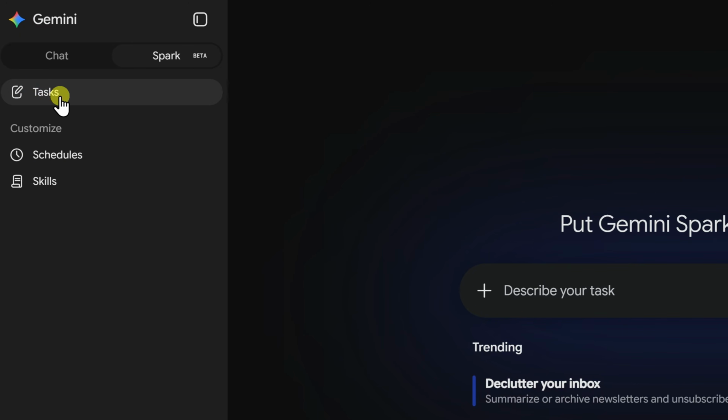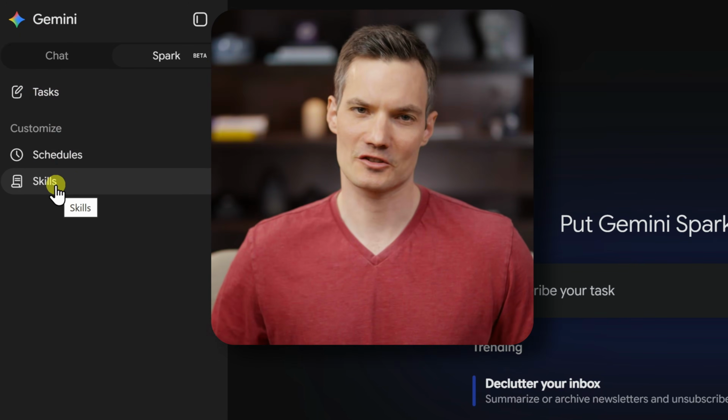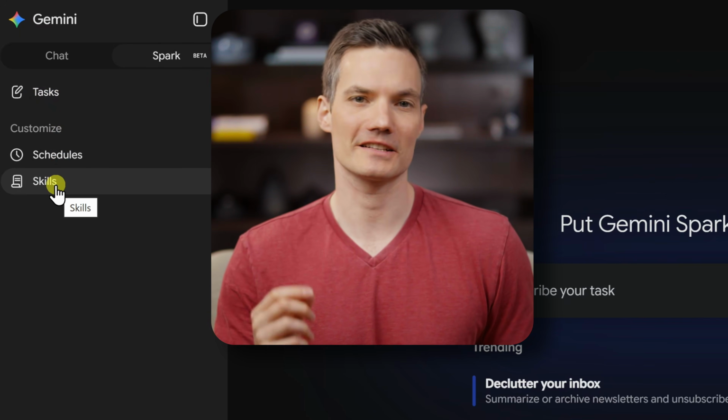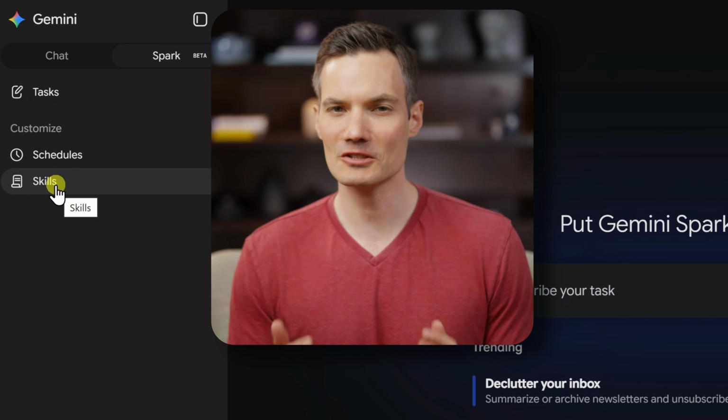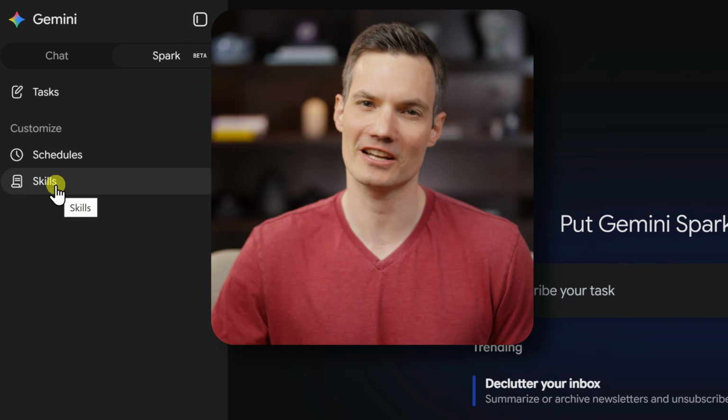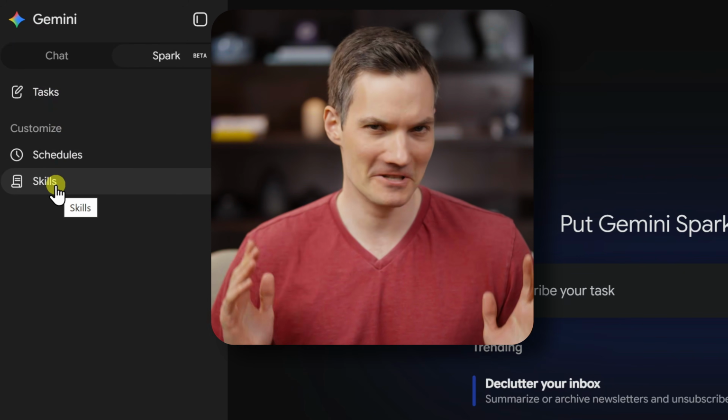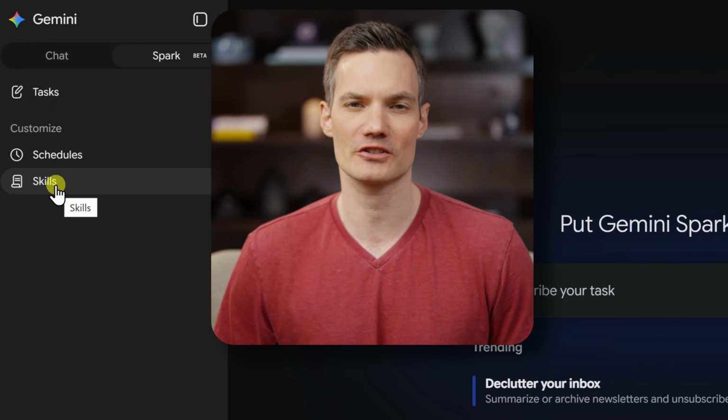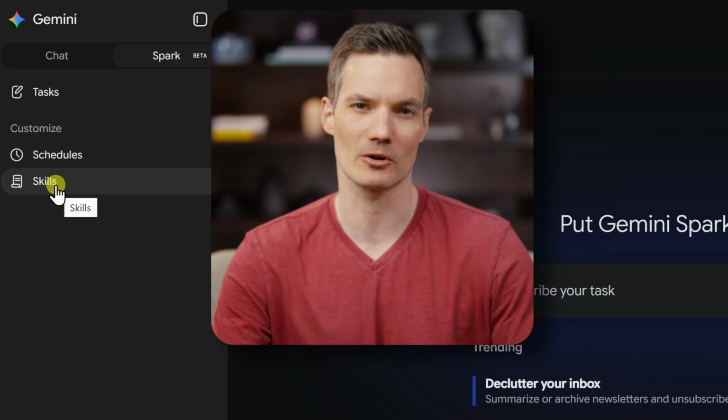At the top, we have tasks, schedules, and skills. Tasks are individual jobs that you want Spark to complete. Schedules allow Spark to run tasks automatically on a recurring basis. And skills let you create reusable instructions that Spark can apply across multiple tasks.